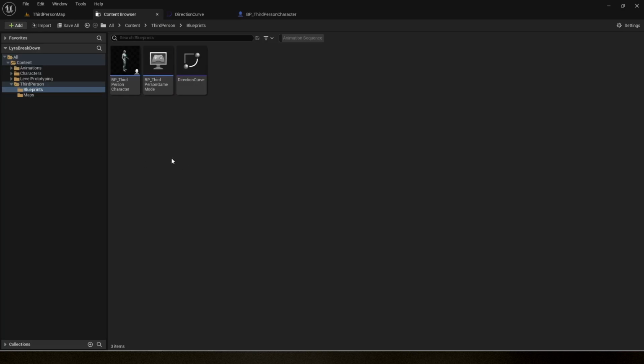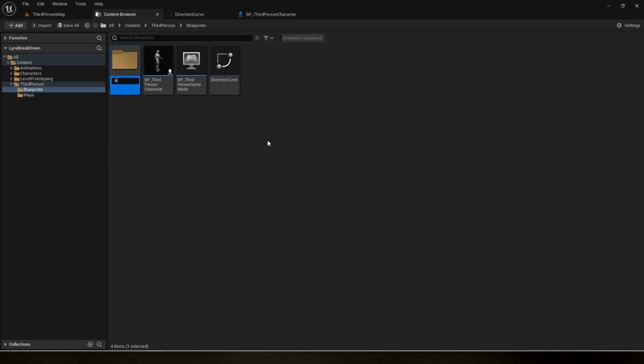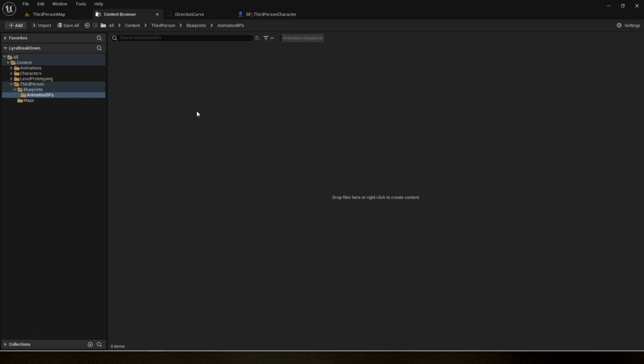For setting up our animation blueprint, I'm gonna create a new folder over here. I'm gonna call this animation blueprints. So we will use proper animation interfaces and blueprints for this.